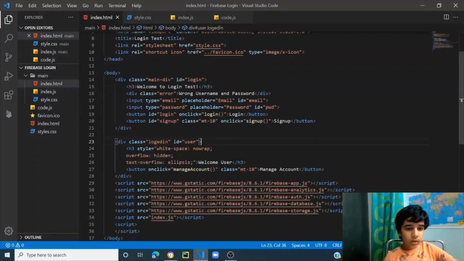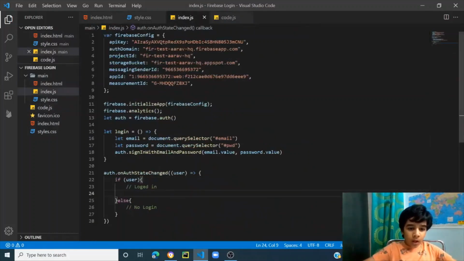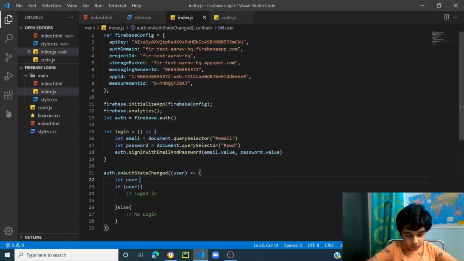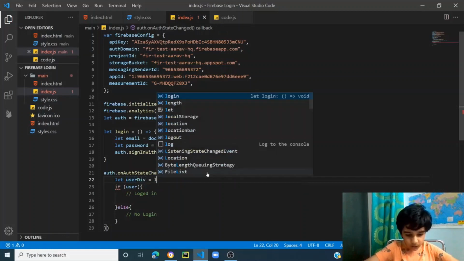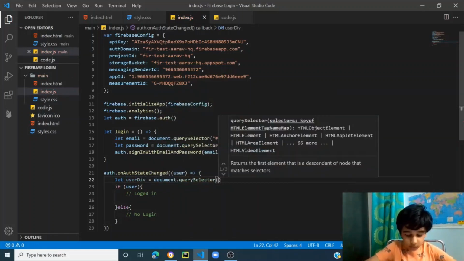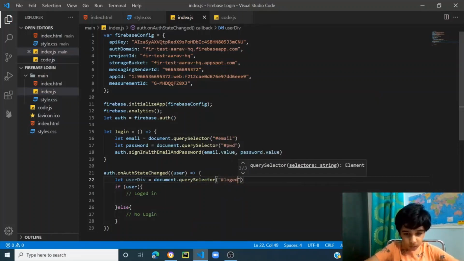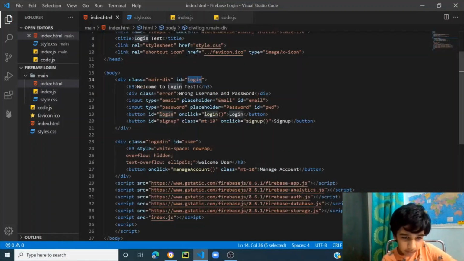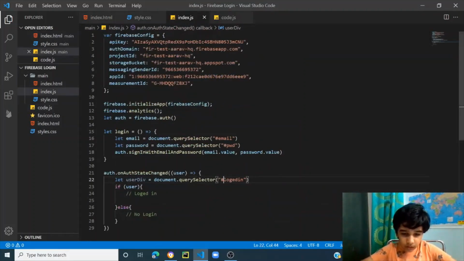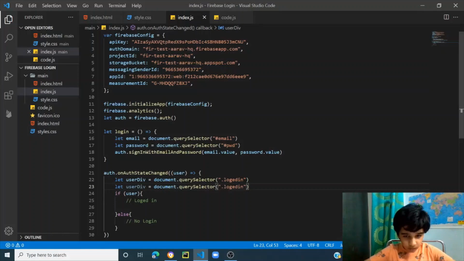So if the user is logged in, then we will need to hide our login div and show our user div. So I will just query them. So let user div be the document dot query selector logged in, as I can see here. Sorry, that's a class, so class login, and here I will keep my login div. My login div has the ID login.